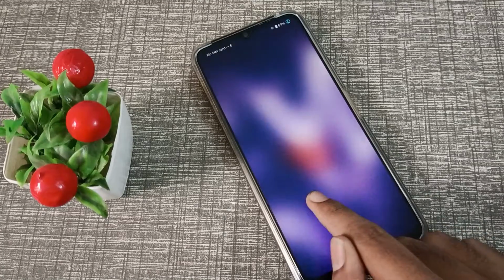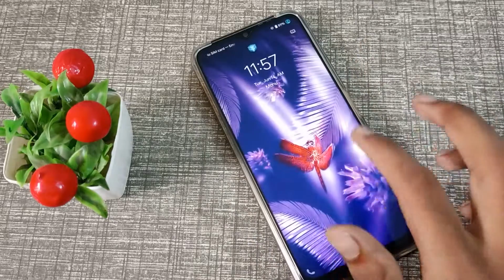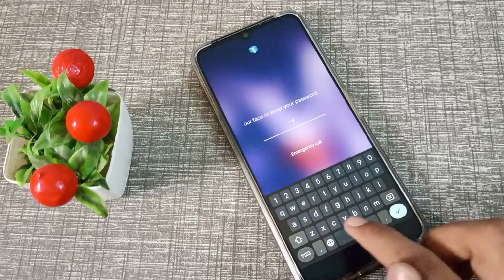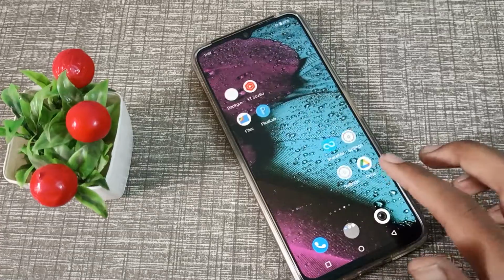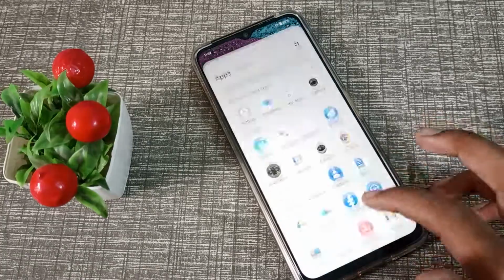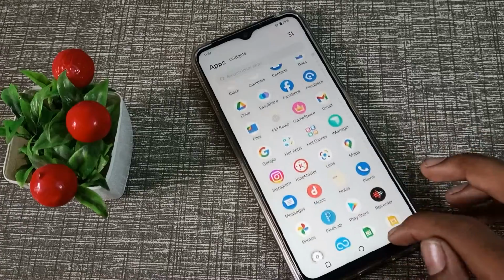Today's video title is how to change name password. If you want to change your name password, you can change it. In this video, I will show you how to change name password. So, let's see how to change name password in a Vivo phone.